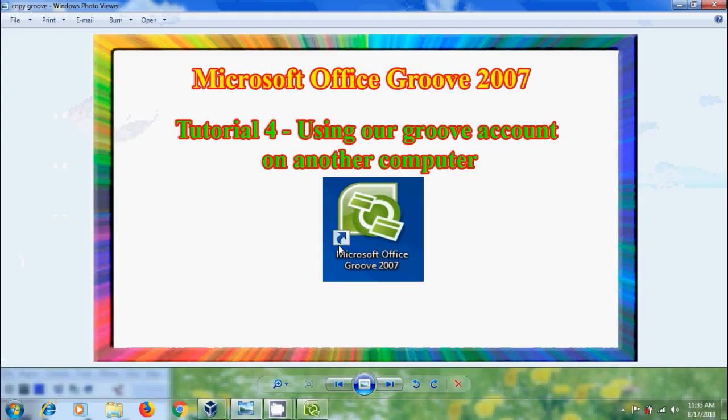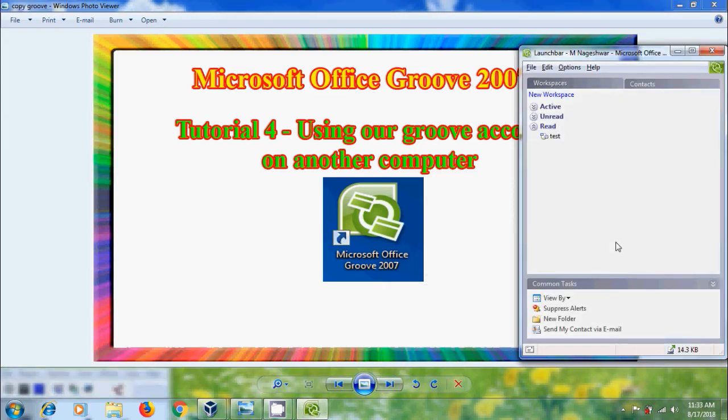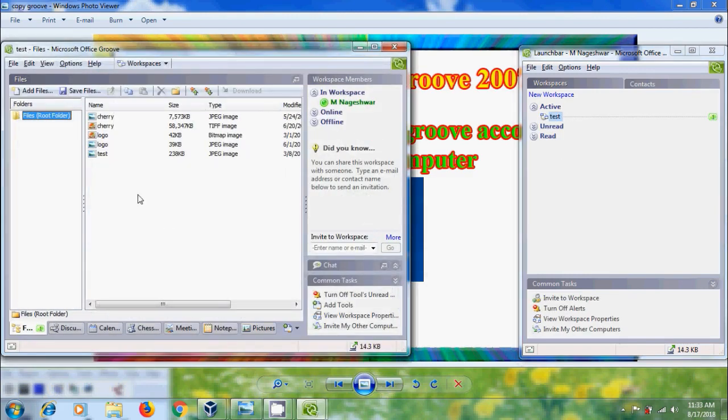In this tutorial, I will show you how to use our Guru account on another computer in Microsoft Office Guru 2007. Open Guru 2007 and log in with our account. Here I have created a workspace which is having few image files and also added some tools.